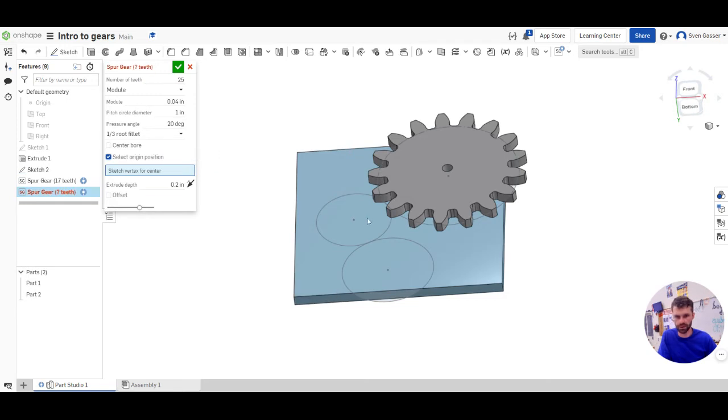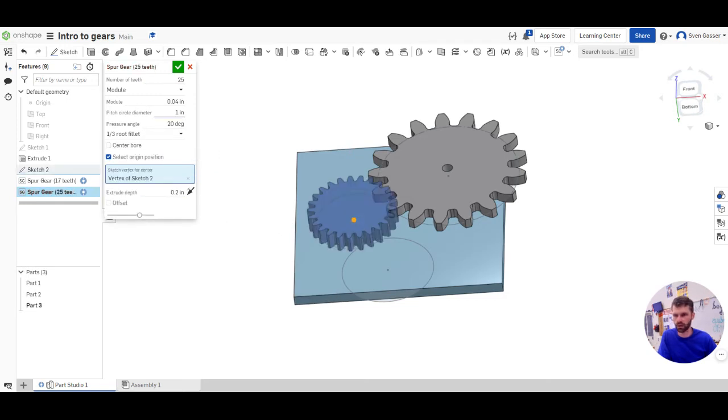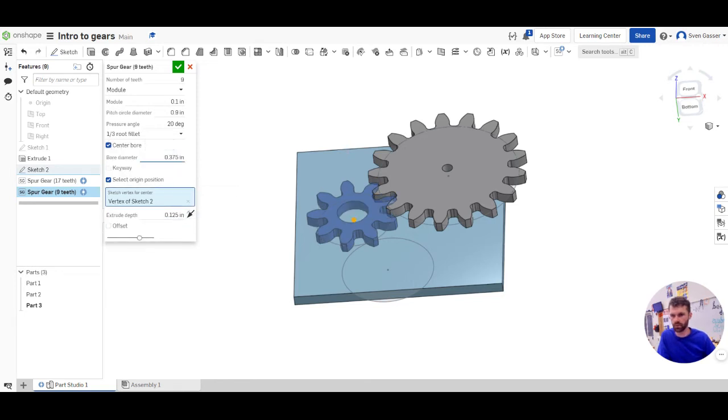Select origin position right there. I want the number of teeth to be 9 teeth. And it should be 0.1. And look at that. That's going to give me that value right there. And the thickness is this. Center bore is 1/8 of an inch.